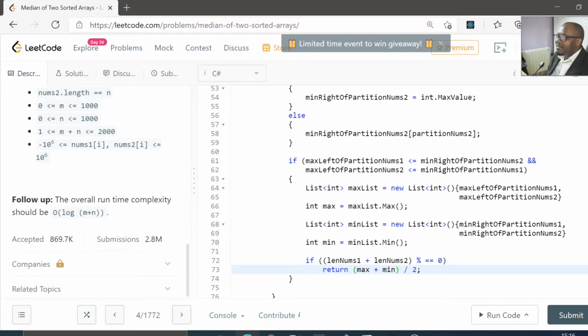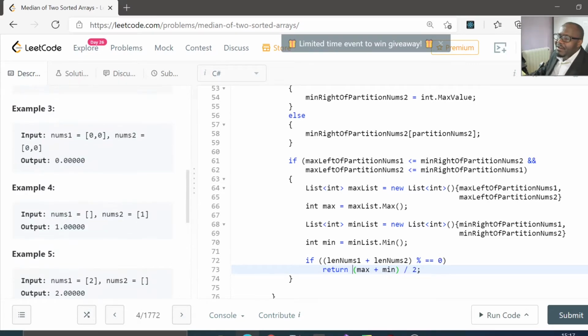I should say max plus min divide by 2, but we have to pay attention here. Listen here. The max is an integer, the min is an integer. Adding them and dividing by 2 is going to be an integer. So in the case where it is an odd number, it's not going to return the decimal part of the response. It's going to print out just the integer part. So our answer will be false. So we need to cast this value into double.